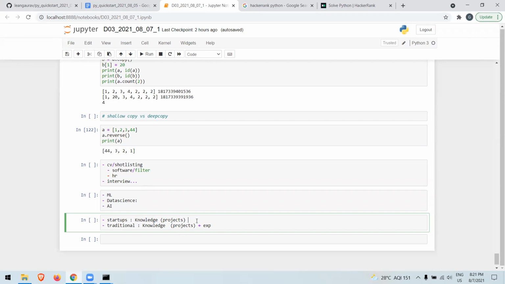It's a hit and trial. You give an interview, see what happens. Based on that, update your CV, change your strategy. That's it. Got it?